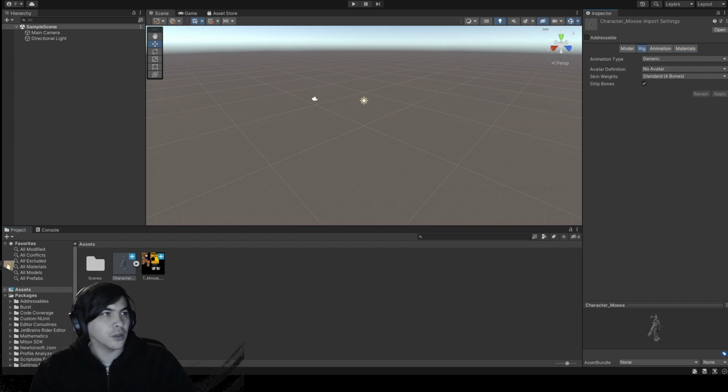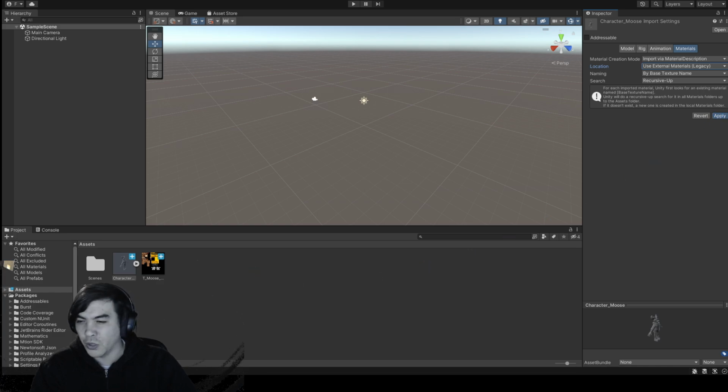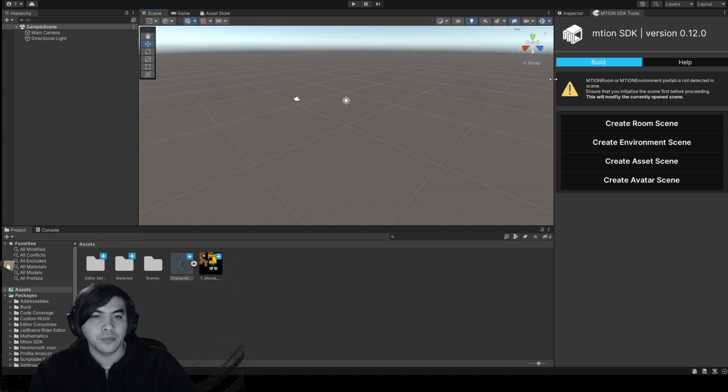Okay, cool. Now that we have that, I need to swap this out to external so that it will give me a materials folder with which to manipulate the moose. Then they go up into Motion SDK, SDK Tools. Oh God, you can't see this either, unless I put it here. Yes, okay, cool.